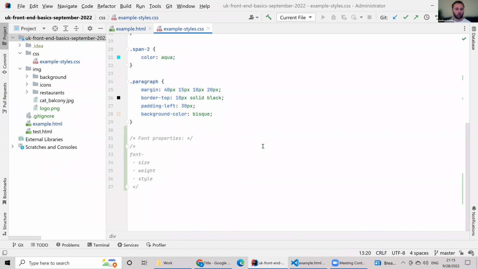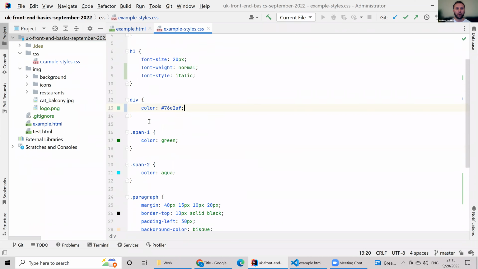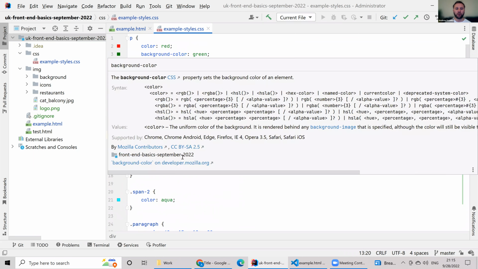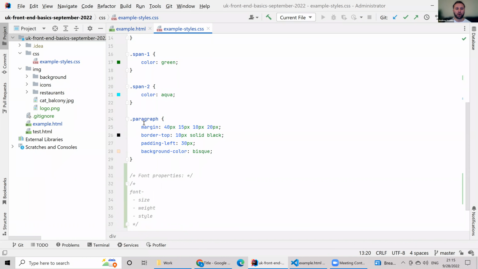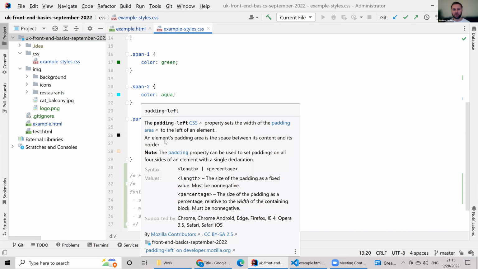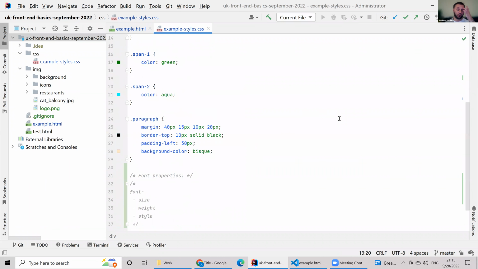Okay, so for fonts, I hope it is clear. And basically, we have color, we have background color, we also have margin, padding, and border, and those three groups are the most commonly used CSS rules.